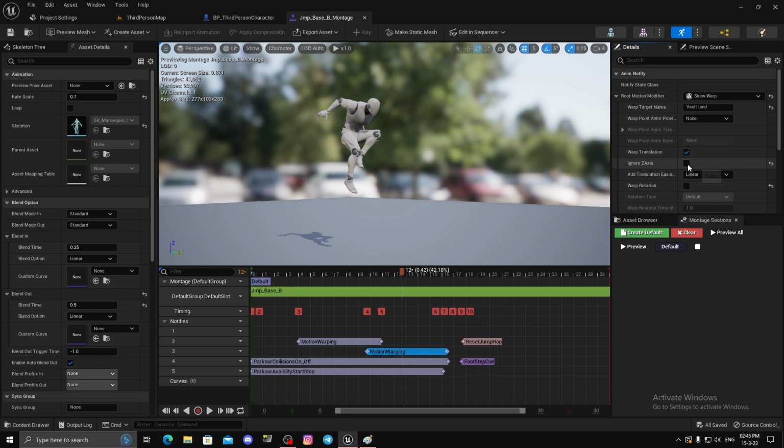We don't want this to be turned on. And warp rotation I have it set to false. But again, if you wanted to have that rotation, then play around with this. But if you are doing this exactly like me, then you can have it turned off.